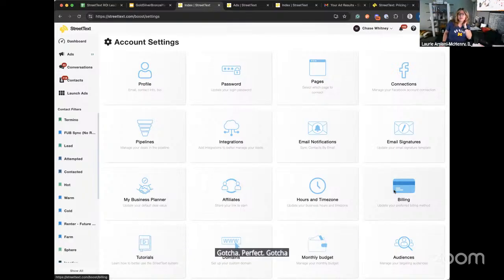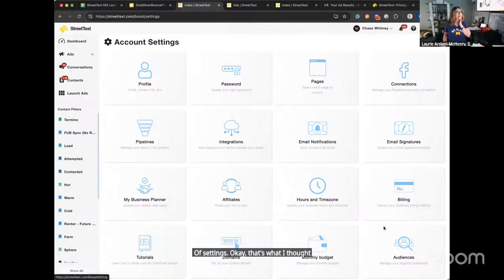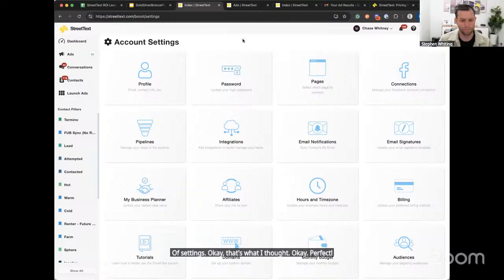And where did you reach that one? Up on top, the settings gear icon on the top right. Okay, perfect, and then the billing section. Thank you. No, you're welcome.